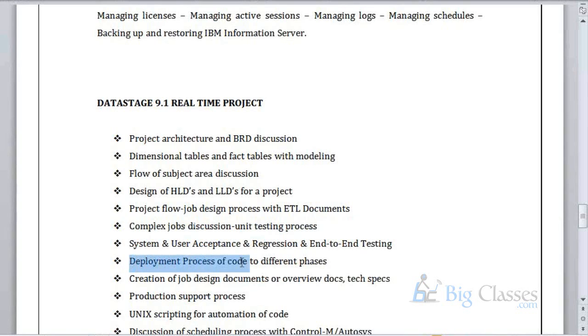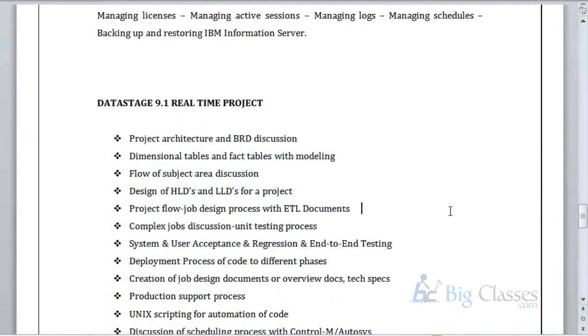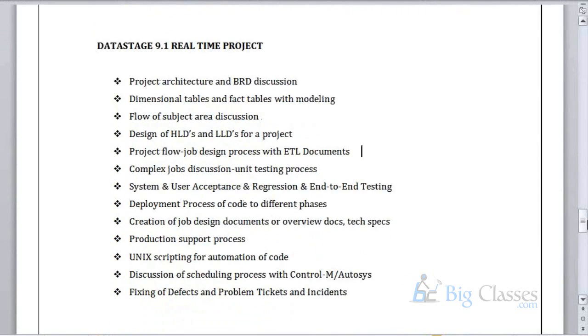And we are also discussing the deployment activities from one environment to another environment, how to implement the deployment process, and the creation of jobs, tech specs and everything. Generally, after development, the jobs will be moved to production environments. Nowadays, you can see that some of the requirements are in production support as well. We should also know how to do production support.